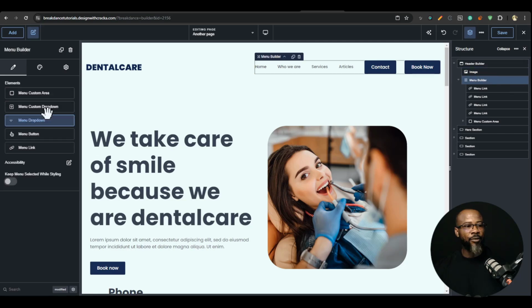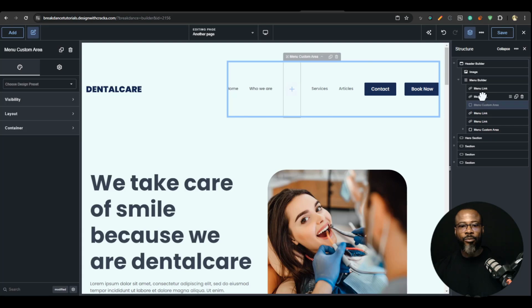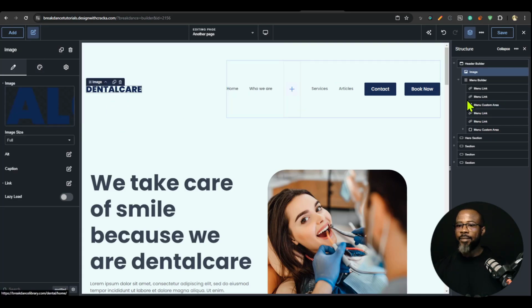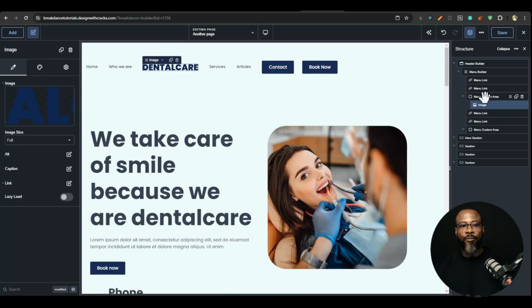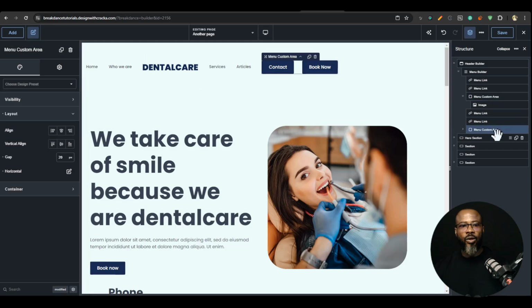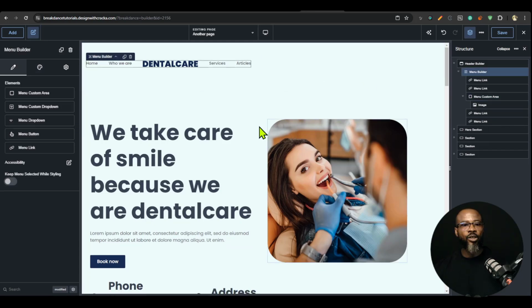I'm going to come here. I'm going to drop in another custom area. I'm going to move it right there to the middle. And then maybe I needed my logo to be there. I move that logo to the center. And I go ahead and delete this one because maybe I don't want it.